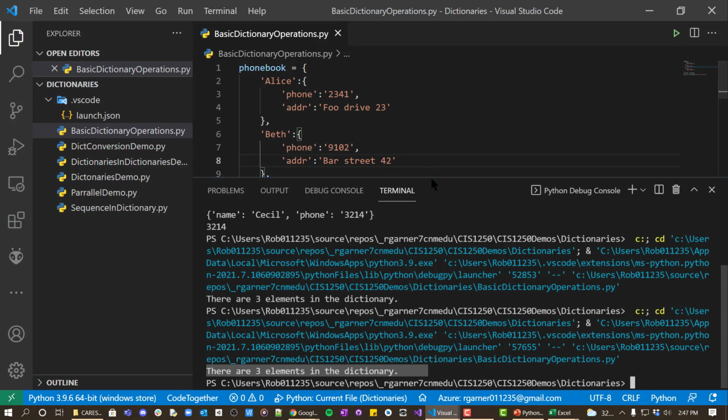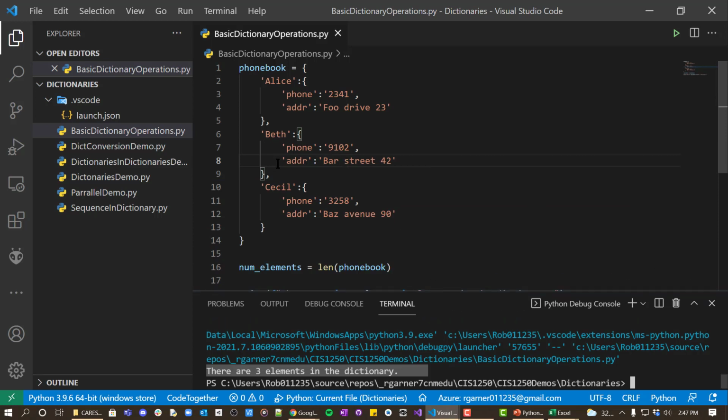And so how did it figure that out? Well, let's take a look. If you realize it only counts the top level. So this is one element, then there's a comma. This is another element, then there's a comma, and this is a third element. So this dictionary has 3 key value pairs. The key is Alice, the key is Beth, Cecil, and then the value is another dictionary in this case. But basically, the length will tell you how many key value pairs are in this dictionary. So that told us that there were 3.